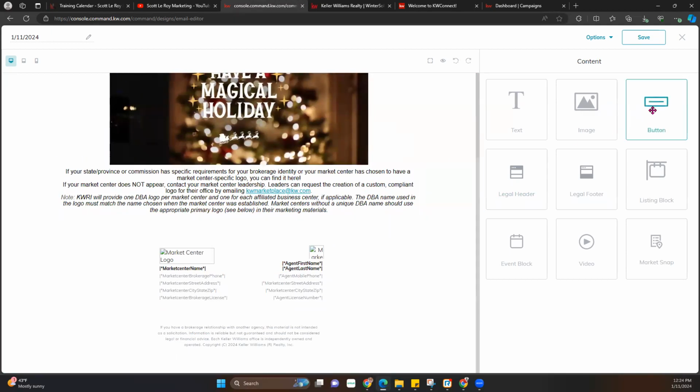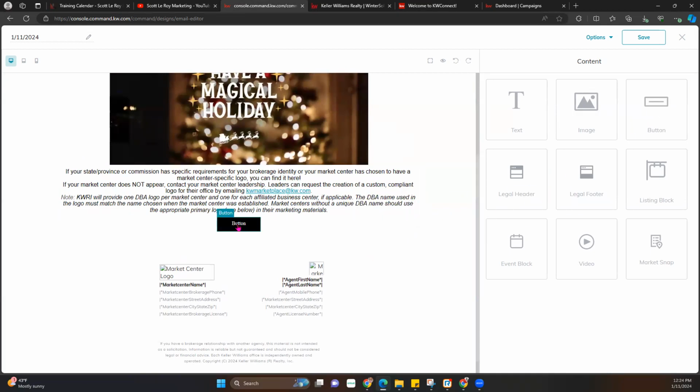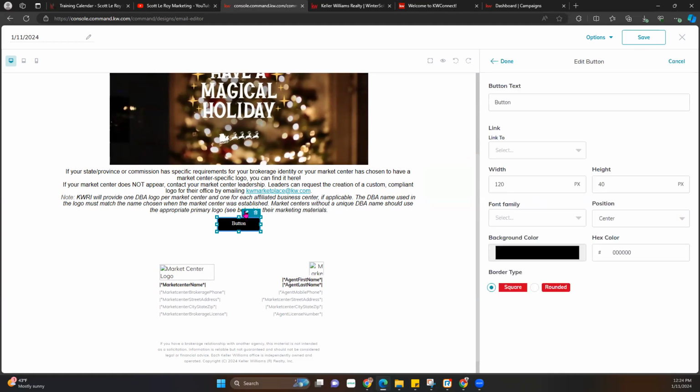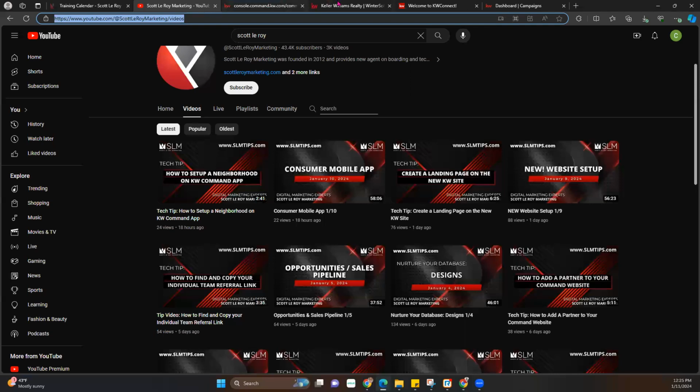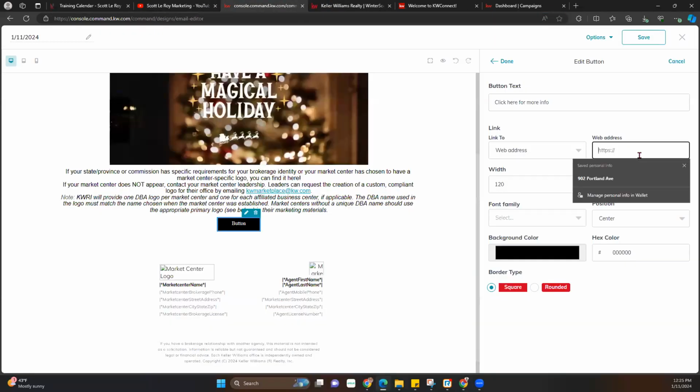Moving on to our next one though is the button option. So we'll drag that and drop. Now the button just allows you to insert a button for them to click on. You can change what it says, click here for more. You can link that if you want them to go to a landing page or a specific web address where you're capturing information. You can do that. Again, we'll just use this one here and plug that in.